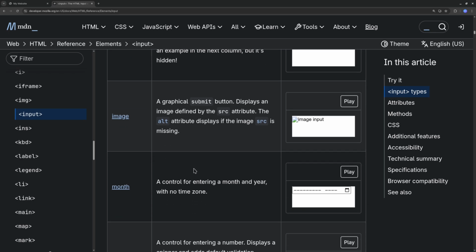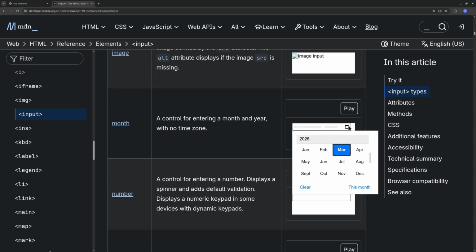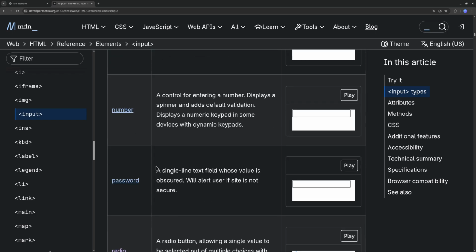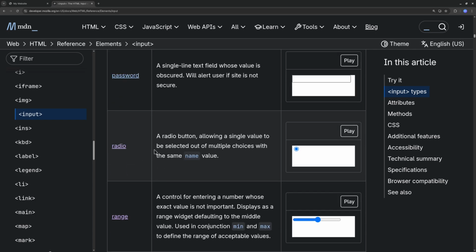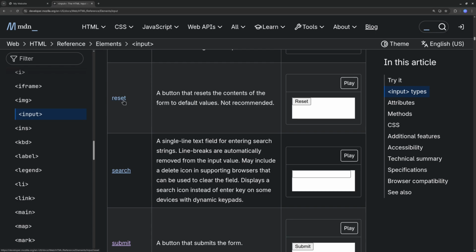Then we have the image input as well, and month. This is the month input, which I rarely use. I haven't used that a lot. Okay. Then we have the number input, which we have seen, and password. Then we have radio, range, and so on. Then we have the reset input.